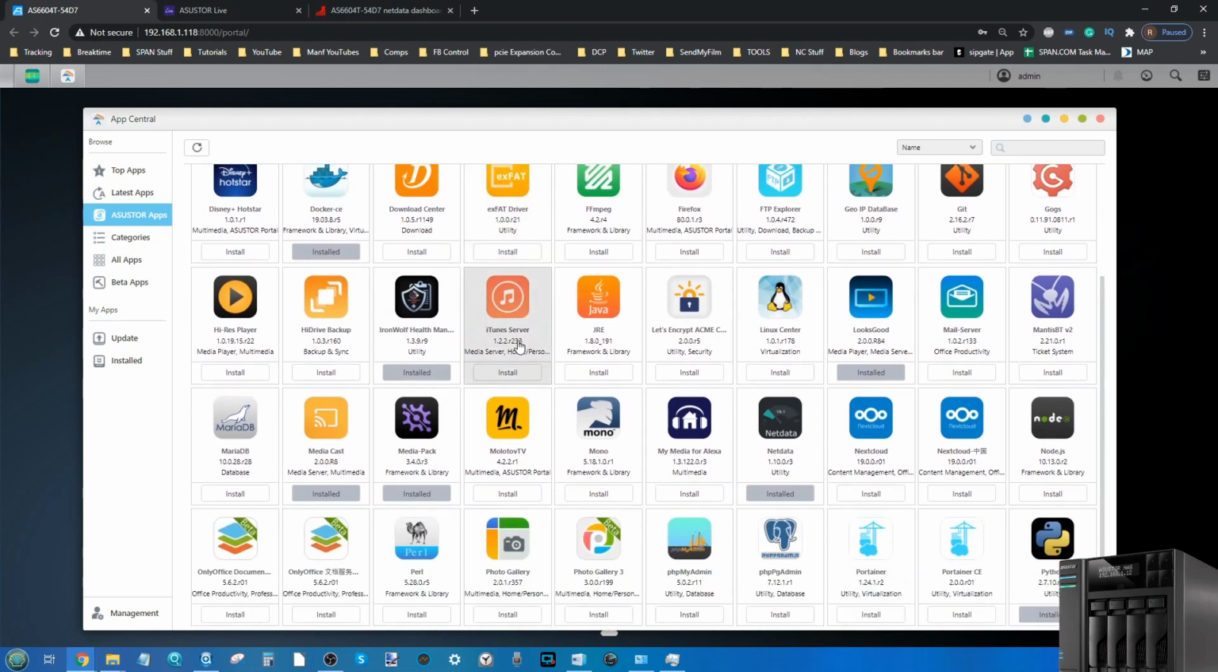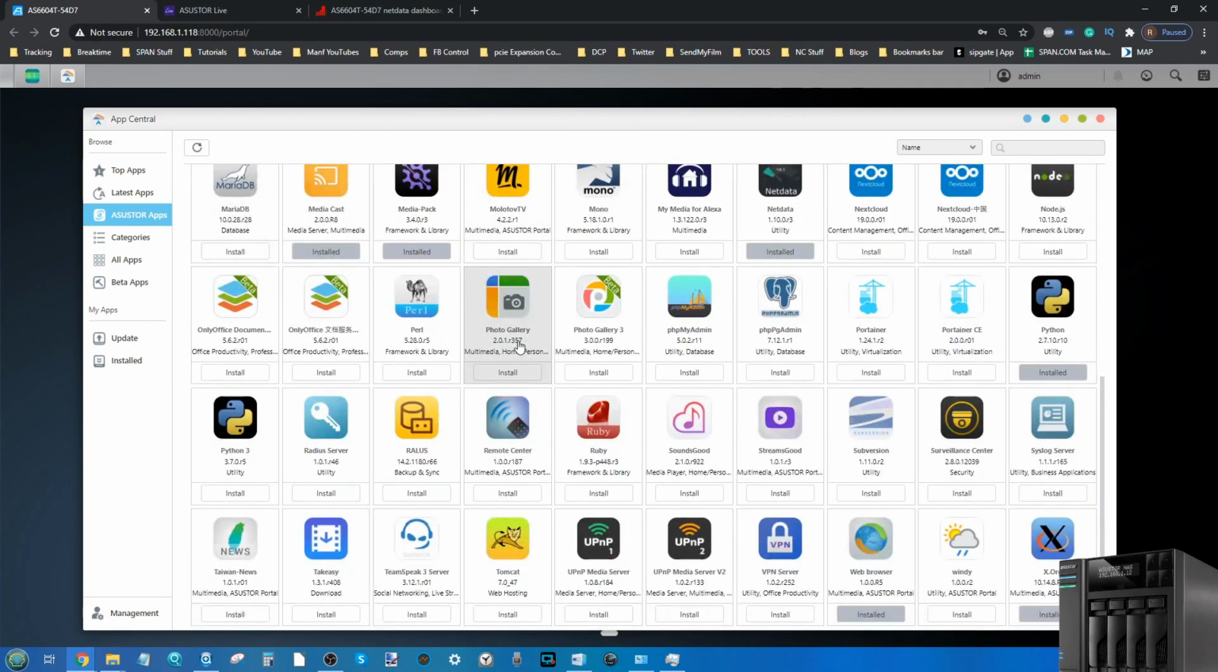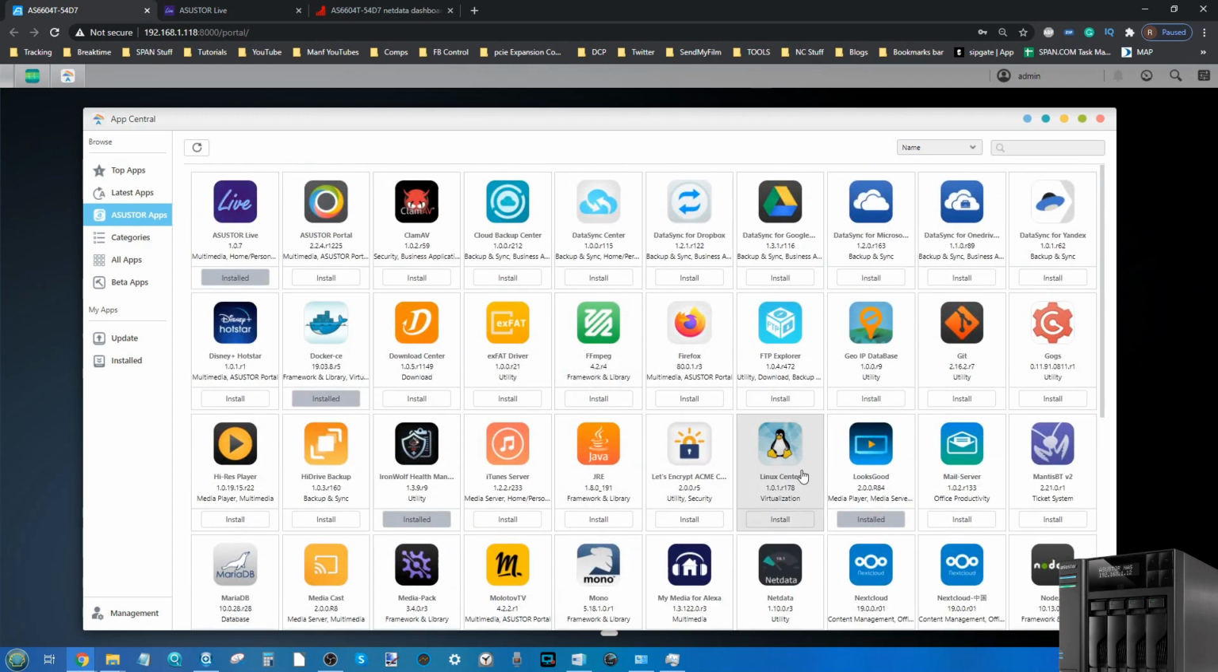Now, another thing I'm looking forward to looking at is virtualization, of course, because they are one of the few brands that has a VirtualBox in their lineup of apps, as well as Linux tools, with the Linux Center application that allows you to download Ubuntu very easily.